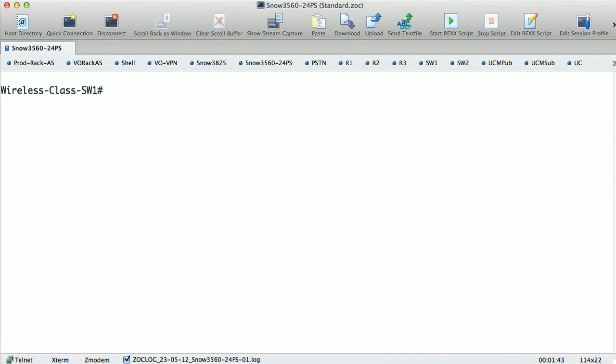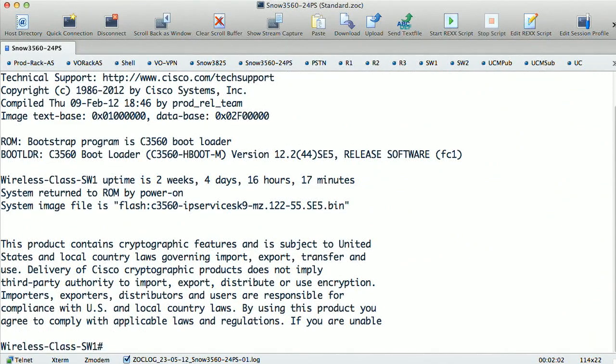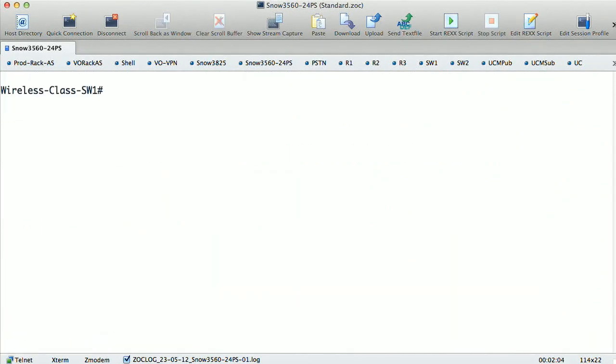Okay, so for the next module, we want to actually look at some hands-on demonstration. I've been promising this to you for about 12 modules now. We're finally getting to it. We're going to start out on our switch. I've got here just a 3560-24. It's actually a PoE switch.